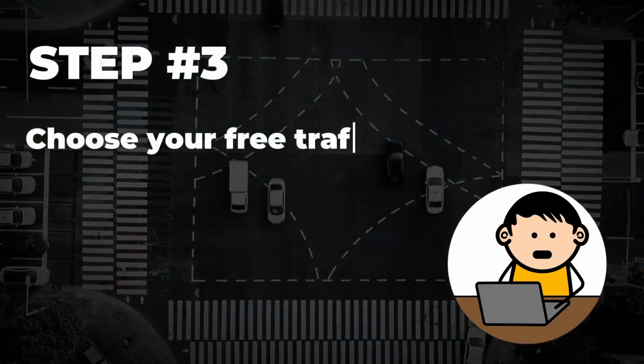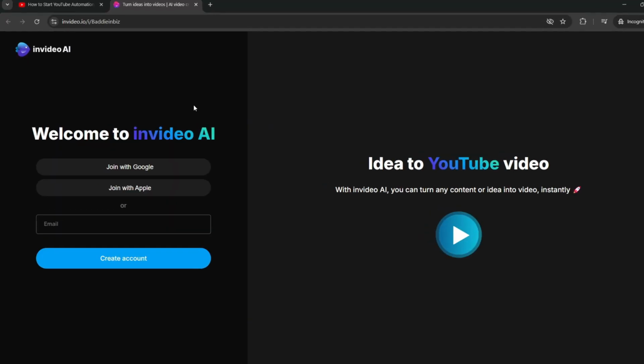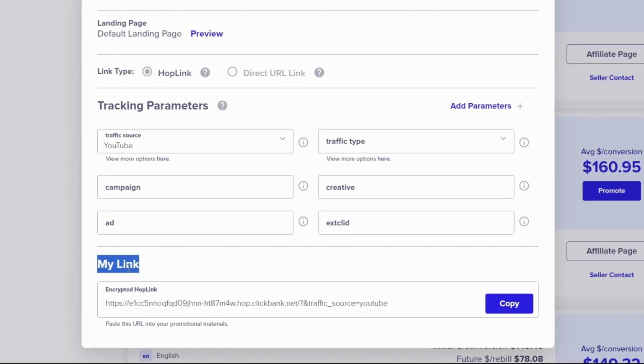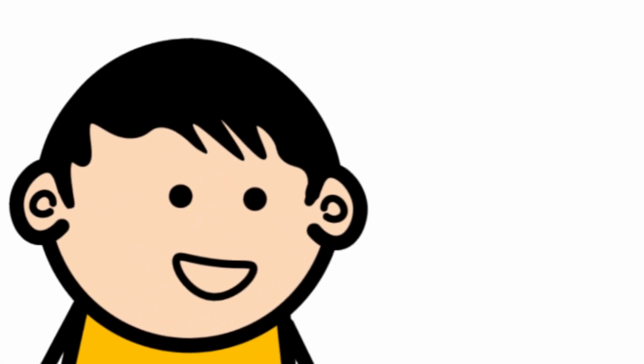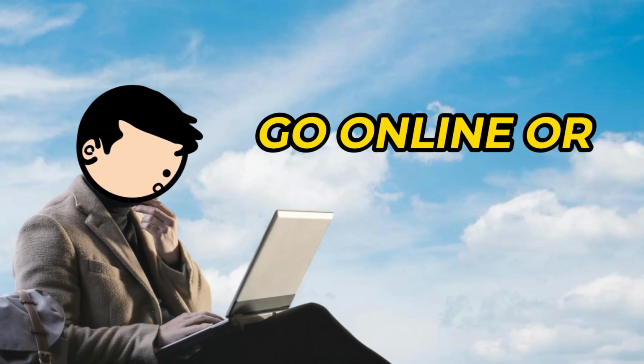Step number 3. Choose your free traffic source. In order to make money online with affiliate marketing, you need to get your target audience to buy the product using your unique affiliate link. And to get them to buy, you need to first have a way to reach them. So ask yourself, where do they go online or hang out?